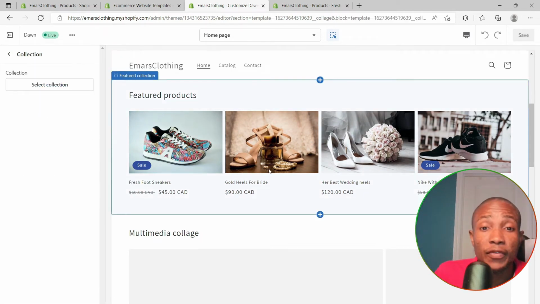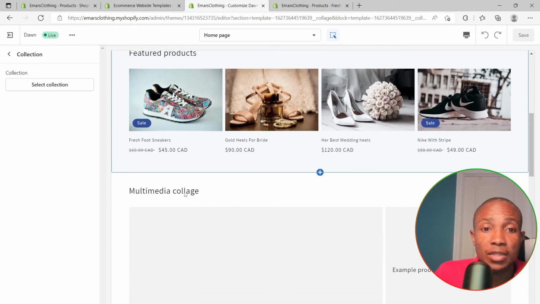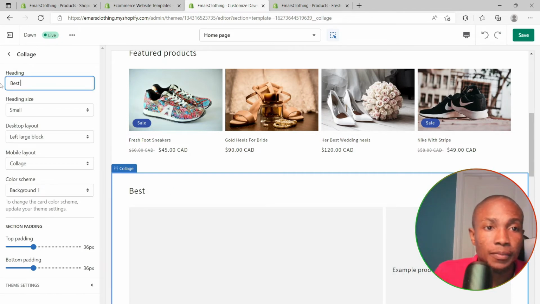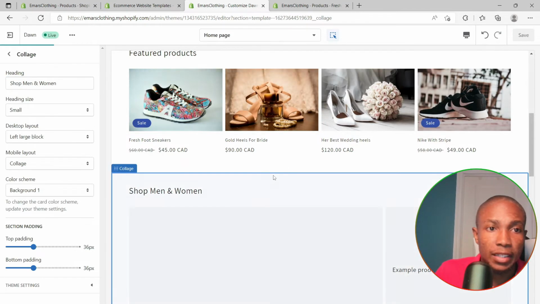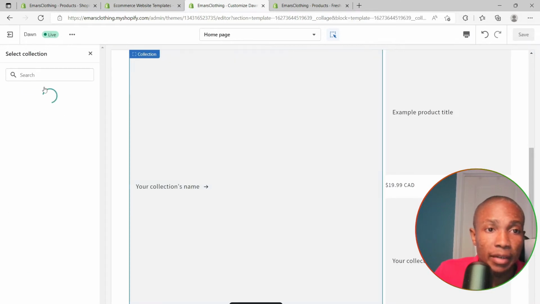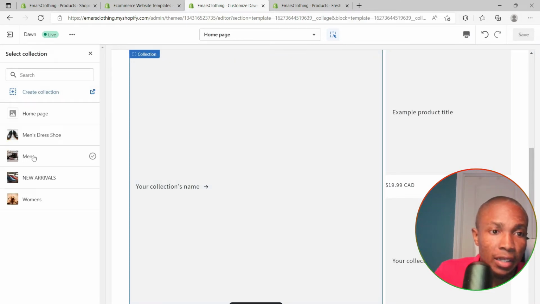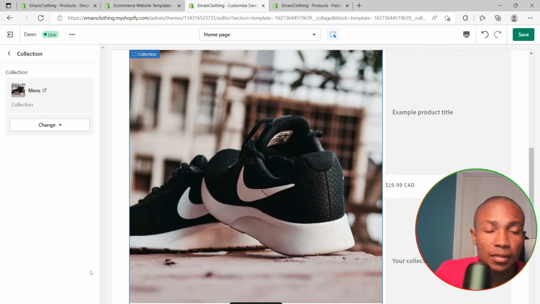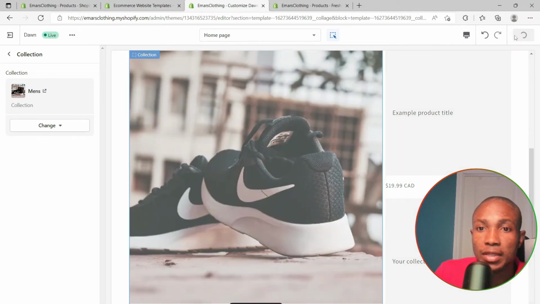So let's move on to the next section of our website. So here you can change the title from multimedia collage, and let's say shop men and women. Select save, and here we're going to choose a collection. Remember, a collection is a group of products. So let's select my collection. So I'm going to select men's, and then select, and then I'm going to select save.